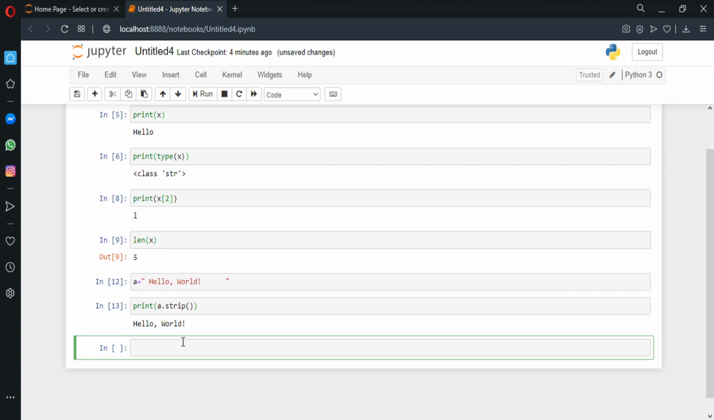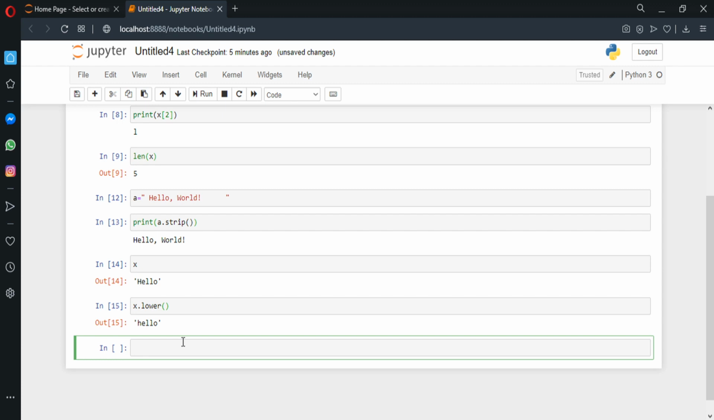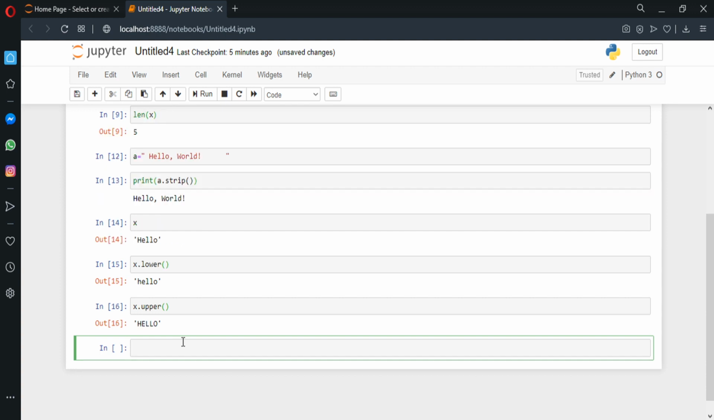To use, for example, the lower method, if you have this variable x with hello, and if you write x dot lower, it returns the string in lowercase. If you change this to upper, it returns the string in uppercase. So that is the string.